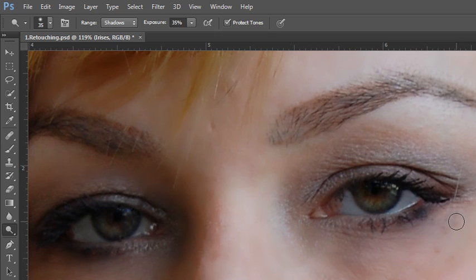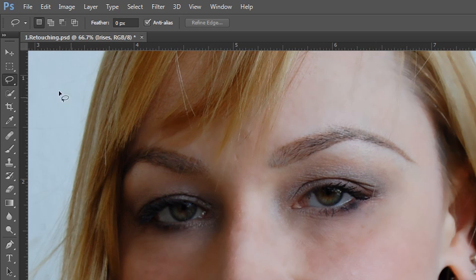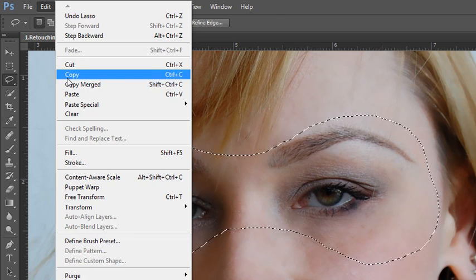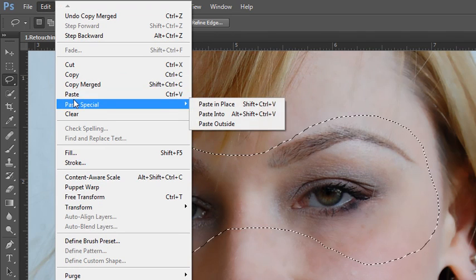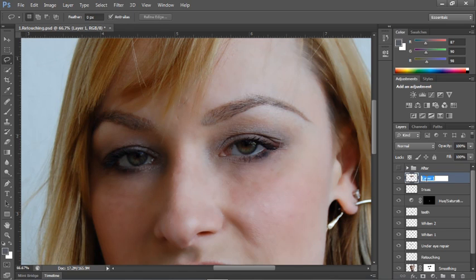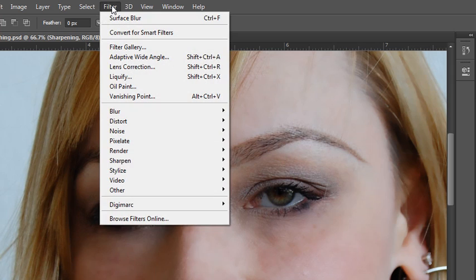The last thing that we'll do to complete the process of this retouching exercise is to sharpen the eyes. Grab your lasso tool again. I'm going to zoom back out just a little bit and make a selection around both eyes that includes from under the eyes to just over the brows. Do a copy merged to get all of the layers below where you are, and then paste it onto a brand new layer at the top of the layers panel. We'll call this one sharpening, and then we'll apply a sharpening filter through the filter menu.